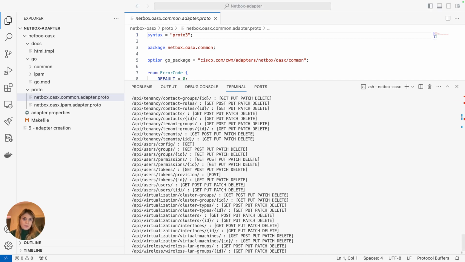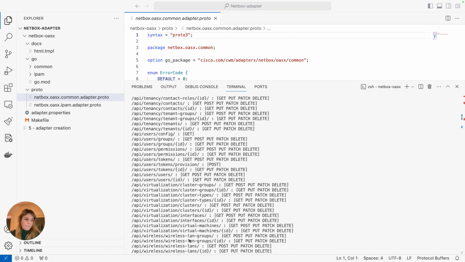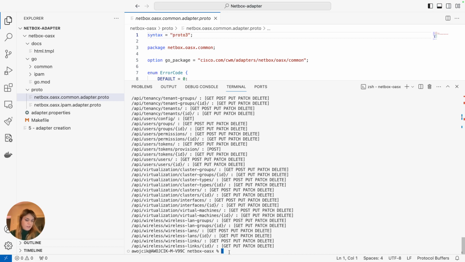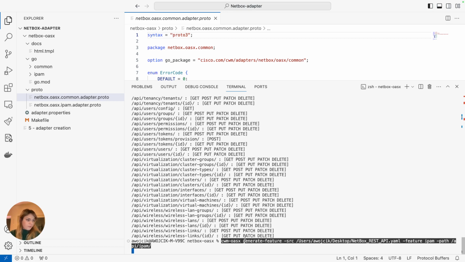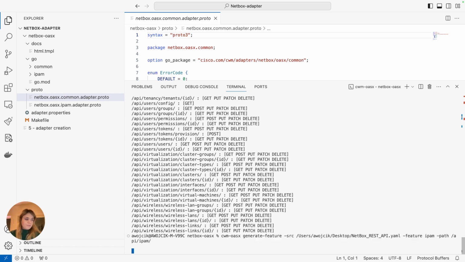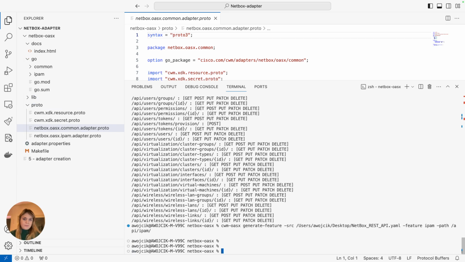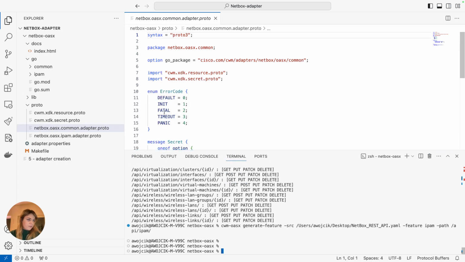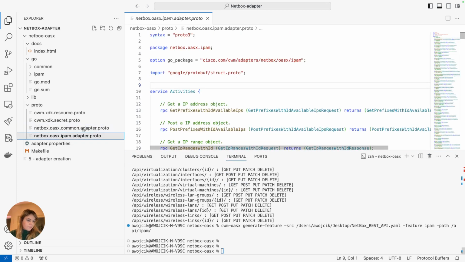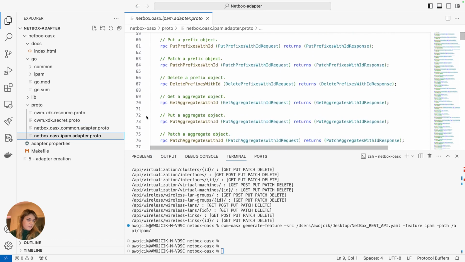So now we'll generate the code for these paths. We again pass our file as a source, use IPAM as a feature, and put the path towards API IPAM. Once generated, we can see that there is plenty more. There's much more data now available in the adapter files for each of the functions, etc.